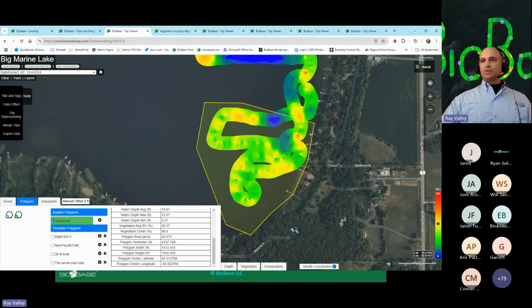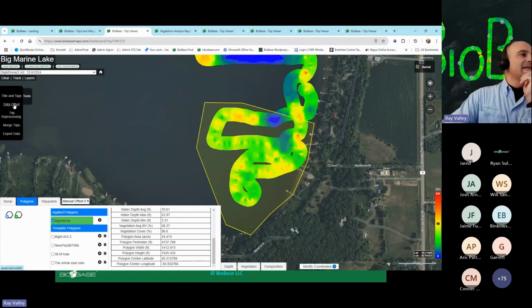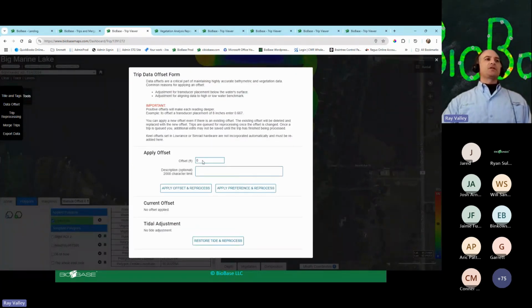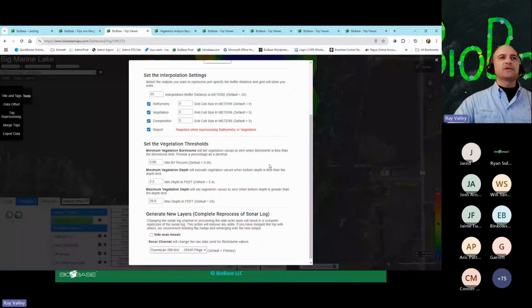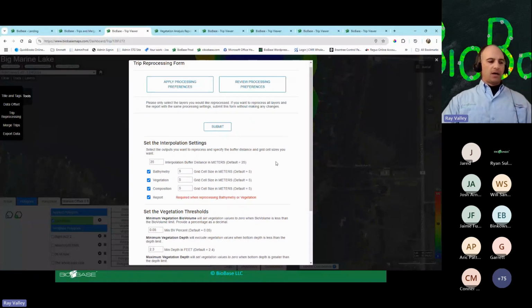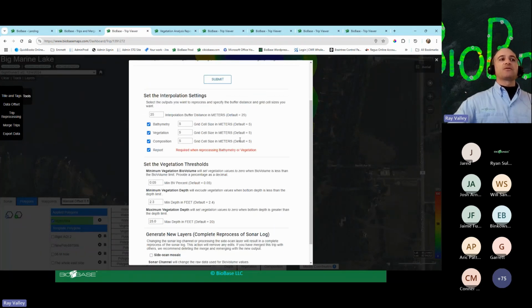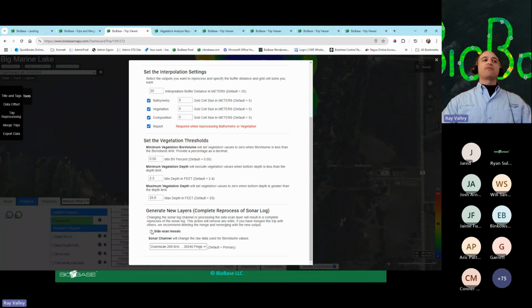Moving on to data offset. This is an important feature. Data offset and then trip reprocessing. The important thing to note about both is that this is how you change things on a local basis, on a per trip basis. It's going to ignore the global processing preferences, and you can override those here for a specific survey. Like if I want the side scan mosaic for a specific survey, I can do that here.